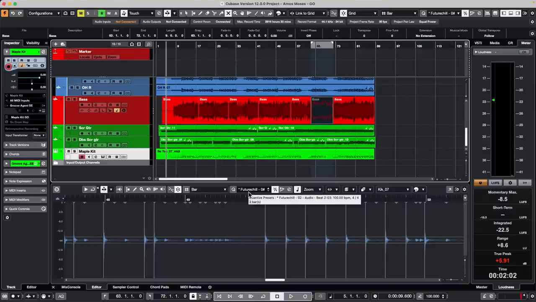Michael Pierce is also saying Shift X is the revelation of the day, so that's good.